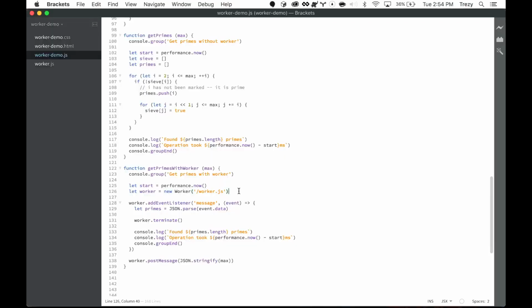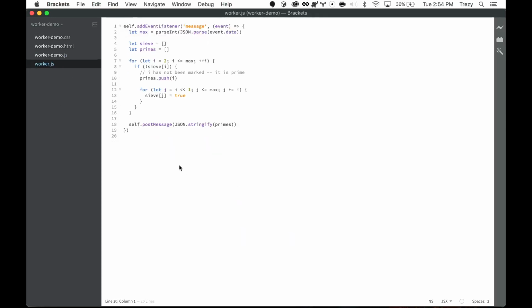And what this is going to do is spin up a new thread where all it does is load that file, which has a little bit different syntax than most things. If you have used the post message API before, then some of this may look familiar, but we're going to use self as a context instead of this inside of our worker. What we're going to do is set an event listener on it for a message. And then anytime that message event fires, we'll do some stuff.